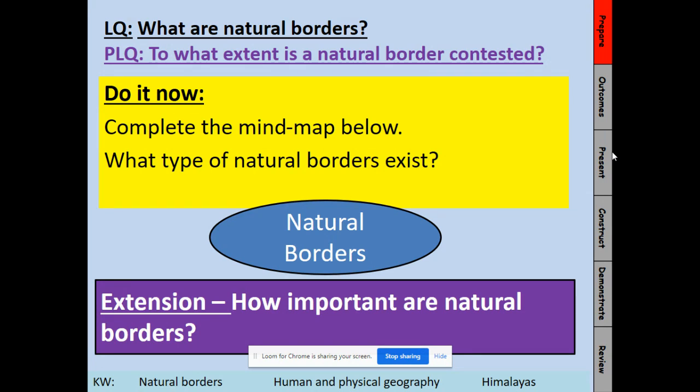Try and think about what natural borders do exist. There is one you'll see on this current slide at the moment. Also try and think about how important natural borders are. Are some more important than others? So feel free to pause this right now and have a go.